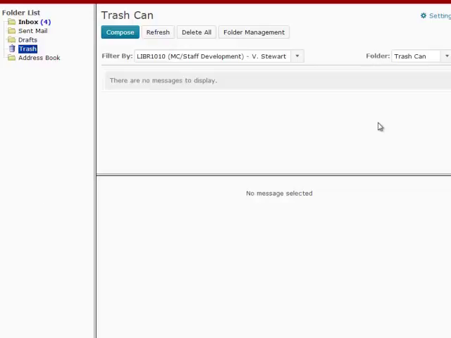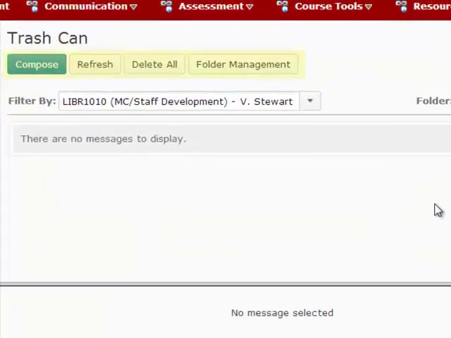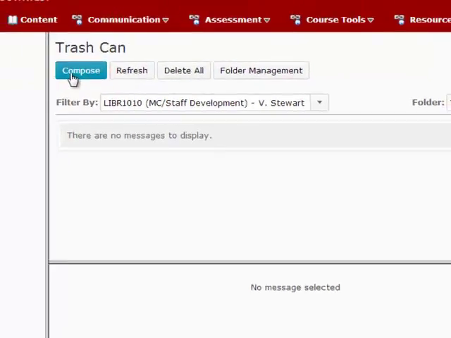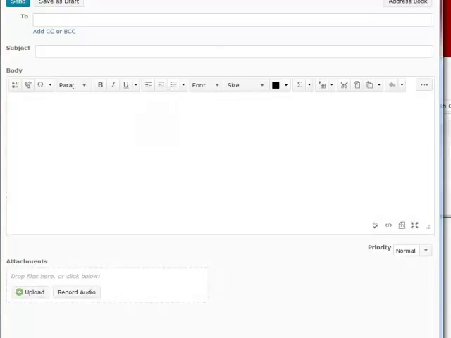If you've noticed, there are some options at the top of each folder. Three of them are in every folder: Compose, Refresh, and Folder Options. And the fourth one is unique to the trash can, which is Delete All. Compose is the one we need in order to send a message to someone else. If we click on Compose, then a new window opens where we can compose a message.